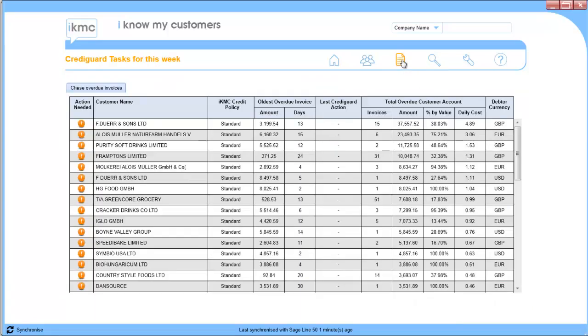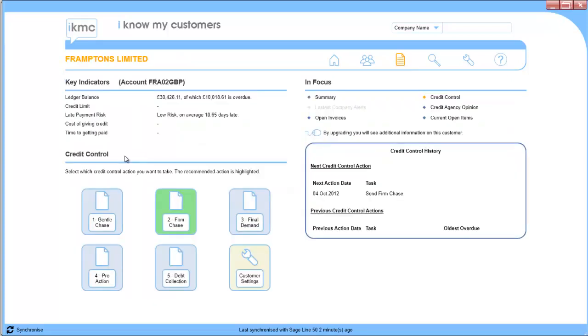I can go into Credit Guard. Credit Guard is the credit manager in a box piece. And this really is listing all the companies where there is at least one overdue invoice, and this is telling me what I need to do for each customer. So if I pick up Frampton's again, it's telling me that I need to send a firm chase letter to Frampton's. But before I do that, I need to go and set up a couple of things.